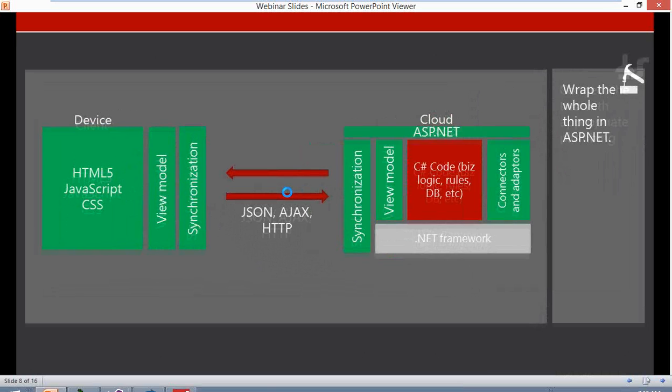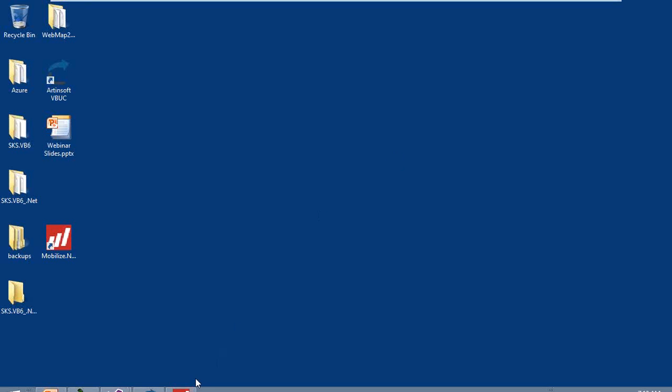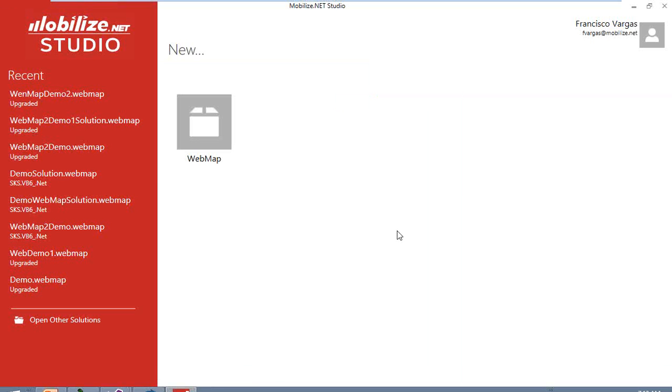The final step of the process is to wrap the server code in ASP.NET so that we can run that locally in IIS or deploy it out onto the cloud. So let's look at how we do that. Now we're going to look at another tool called Mobilize.NET Studio. This is a tool that we use for migrating our C# code to the web.